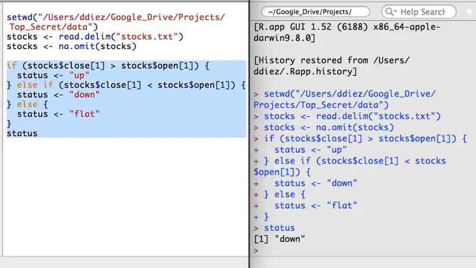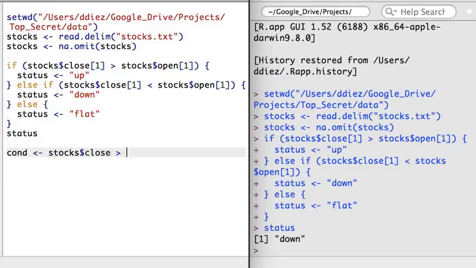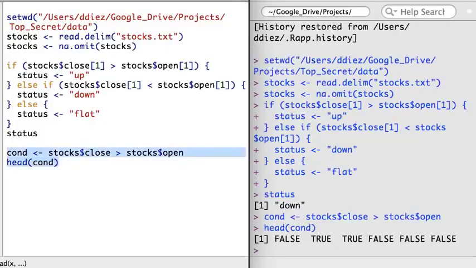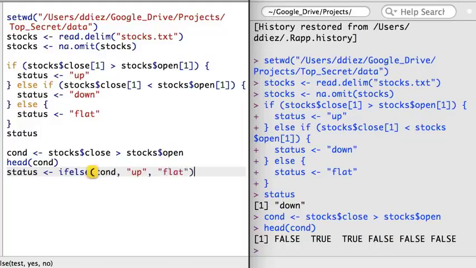I also want to briefly mention the if-else function, which could be used in this context to create an up, down, flat vector for all the elements in the stocks data in just a few lines of code. The if-else function takes 3 arguments: a vector of length 1 or more that contains true and false values, a value to take for each true instance, and a value to take for each false instance.